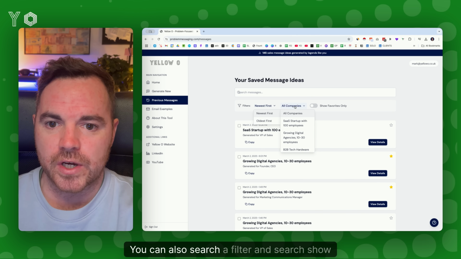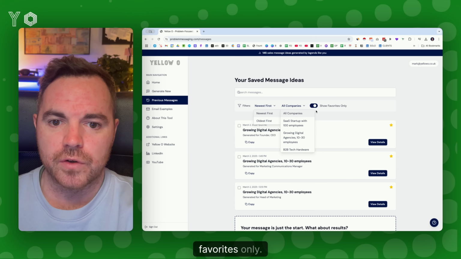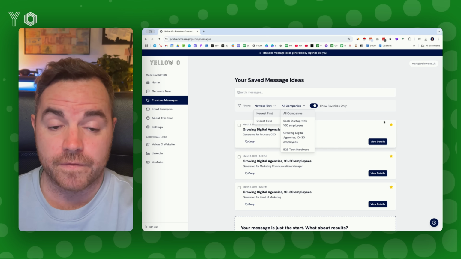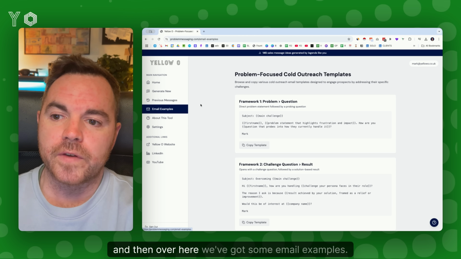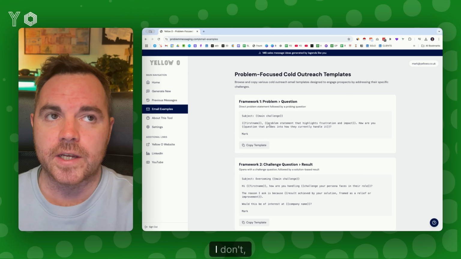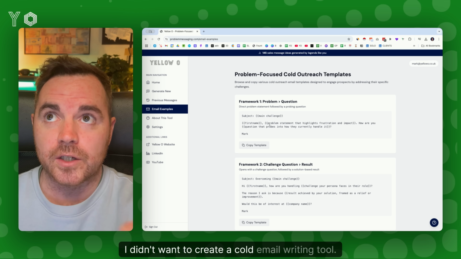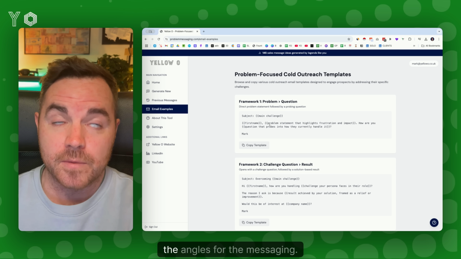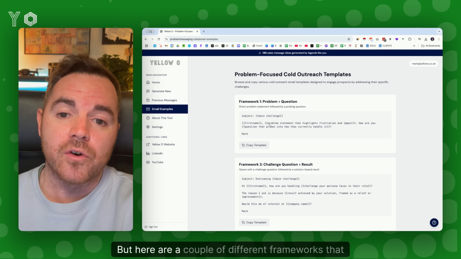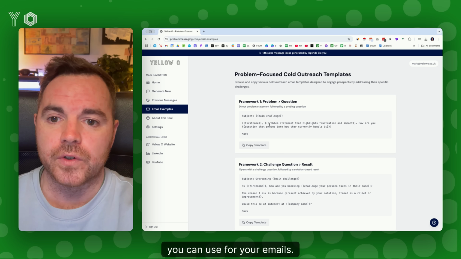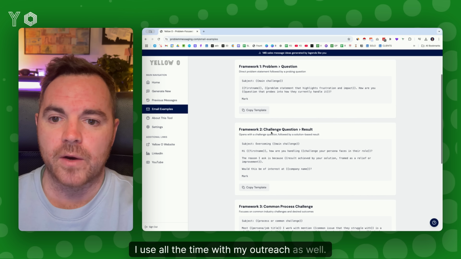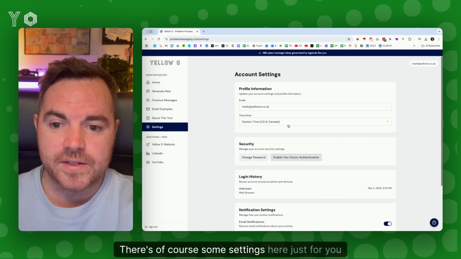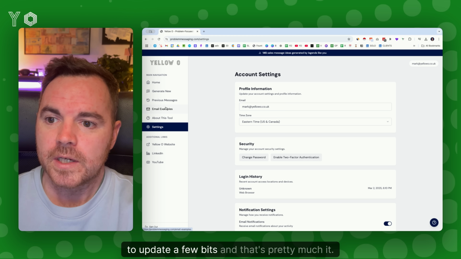You can also filter and search, and show favorites only, so it's got a favorite feature. And then over here, we've got some email examples. Now, like I said, I didn't want to create a cold email writing tool. I want to give you the right messages, the angles for the messaging. But here are a couple of different frameworks that you can use for your emails that I use all the time with my outreach as well. There are, of course, some settings here just for you to update a few bits. And that's pretty much it.